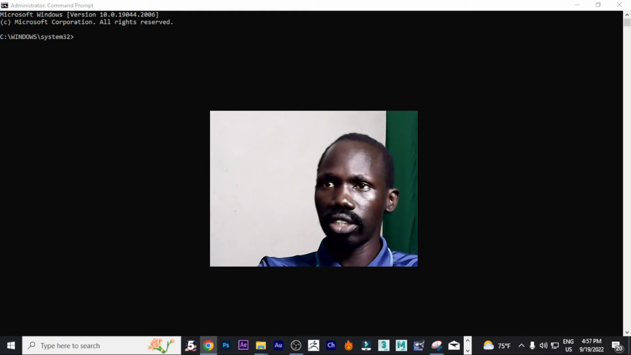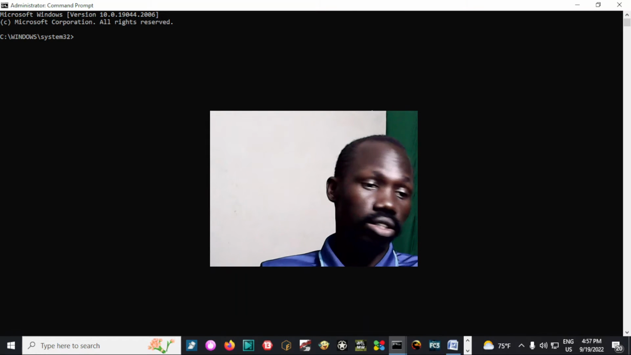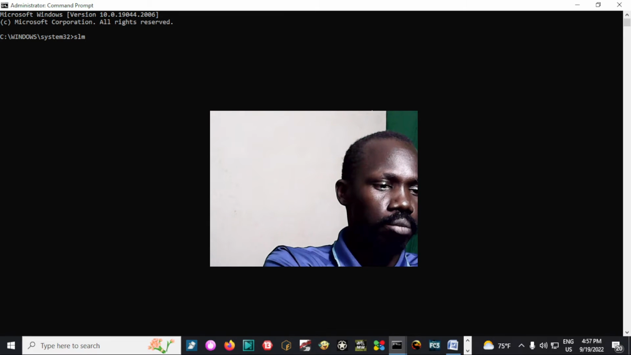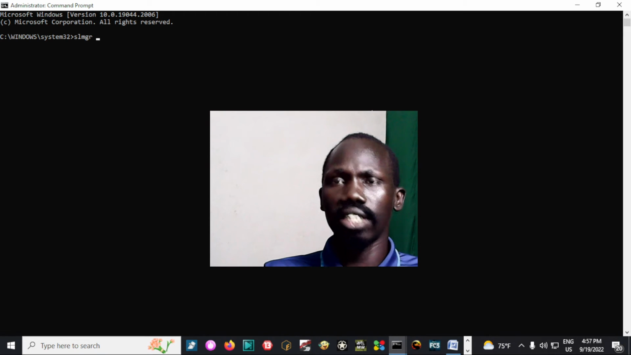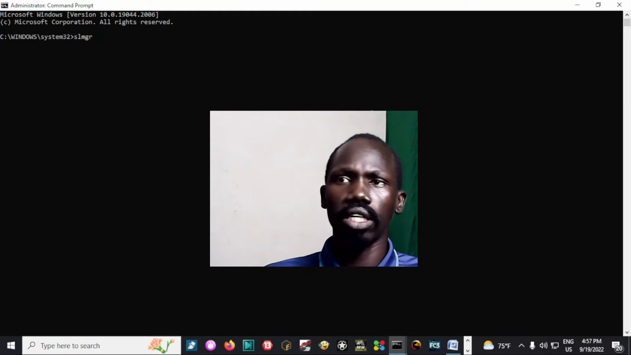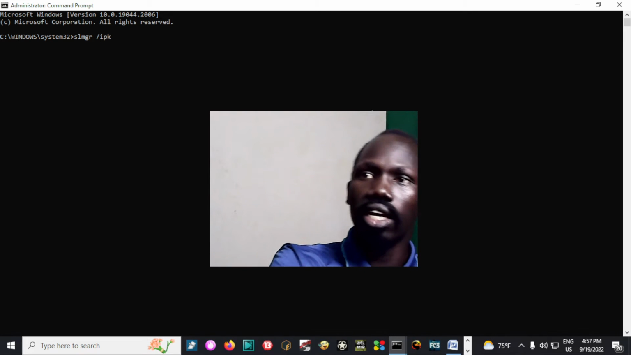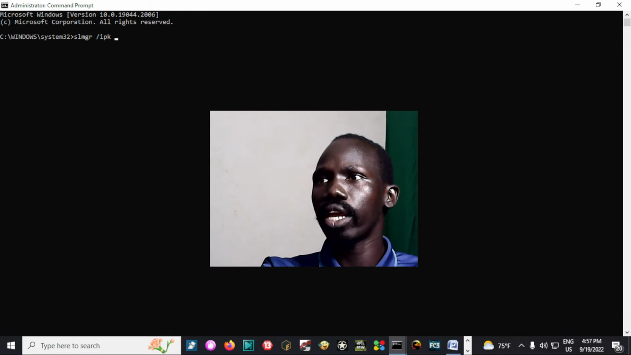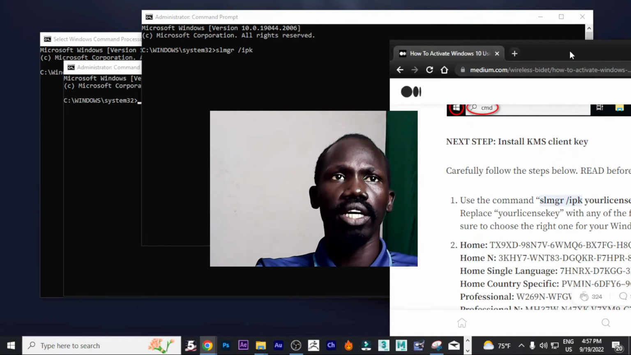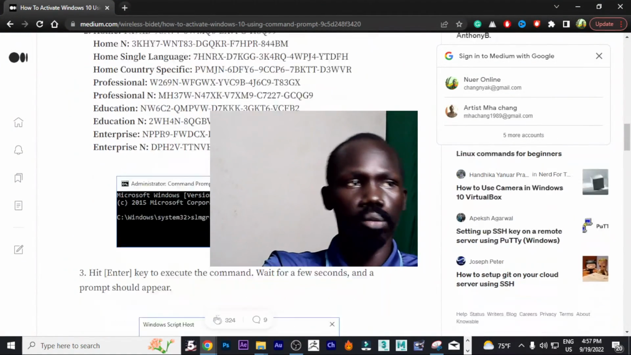The first command, on the site where they teach this, is called SLMGR, exactly like that. The next move is to put something called rearm, or you can simply put IPK, and then you need to put a Windows activation serial key, which I'm sharing with you right now. So these are the keys. I will put the link in the description below.